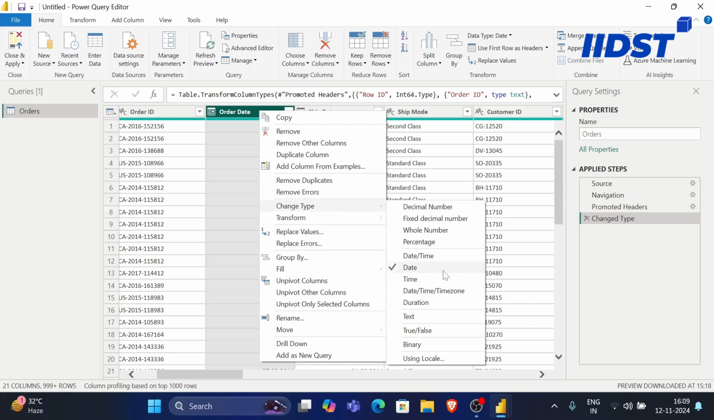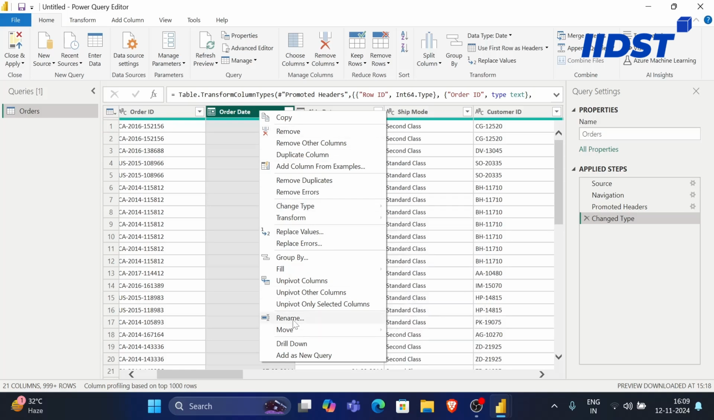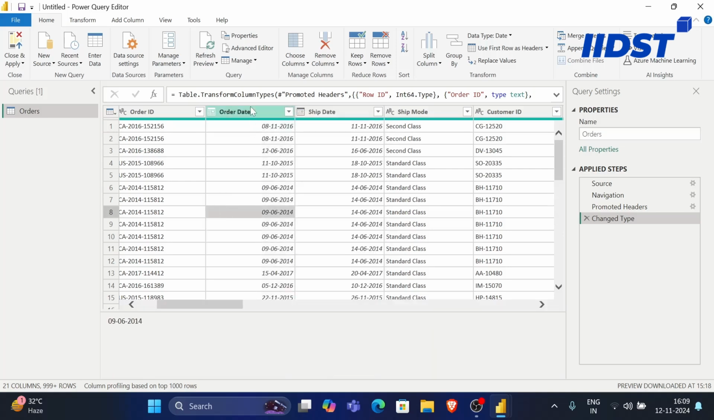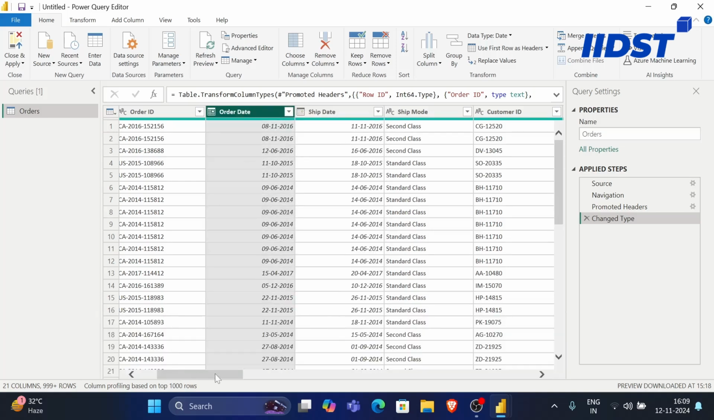Right now it has automatically detected that it's a date, but if we want, let's say for some reason, text, we can do that and it will change the type to text as it was. We can rename the column as well. So we can see we have a lot of functionality over here in the Power Query editor.